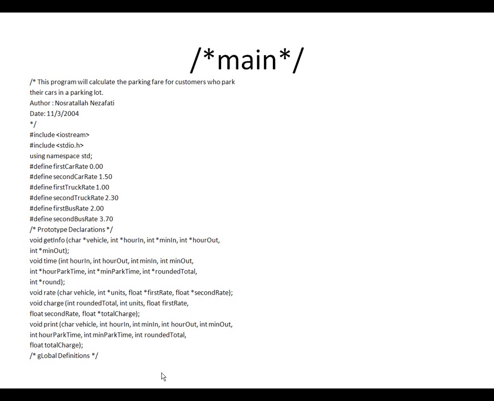Here is how your main routine should look. Again, we're going to break it down into 5 functions. You're going to have your include statements and define your constants for the rates: the rate for the car, second rate for the car, the truck, second rate for the truck, the bus, and the second rate for the bus. Then you're going to define your function prototypes, 5 of those, 1 for each of the functions you're going to be using.